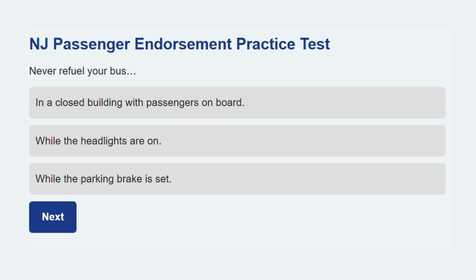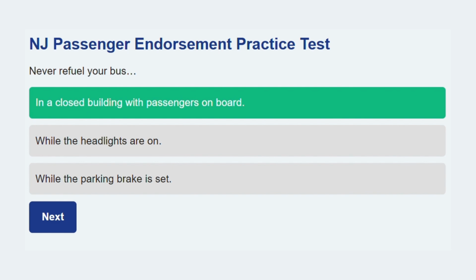Let's continue. Never refuel your bus in a closed building with passengers on board. Refueling creates flammable fumes. Doing this in an enclosed space with passengers present creates a severe fire and explosion risk.